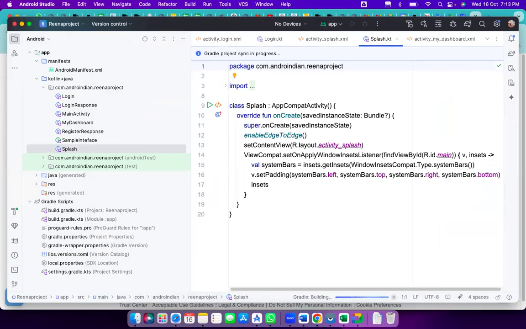First of all, whatever activity we are designing here, it should change, meaning it should be the splash, so that should launch first. That we have to change as a launcher activity, then we should add some logic here. Just a minute, it is still loading. Once it is loaded, we will see this.